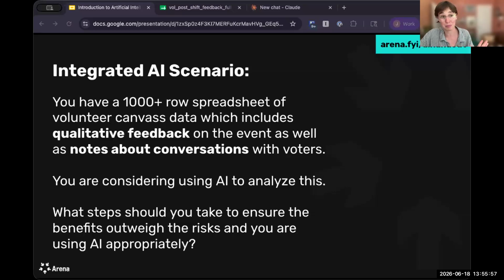I'm super excited about this, and we're going to take a little break because we're coming up on the hour mark, but we hope you stick around. We're going to show you how you can take a 1,000+ row spreadsheet of volunteer Canvas data that has qualitative feedback, notes about conversations with voters, and notes about how the canvas went and things that volunteers want to see done differently. We're going to show you how you can use AI, not in a chatbot, but in an integrated tool right in the Google Sheet to solve this problem. So this is where we are headed after the break.